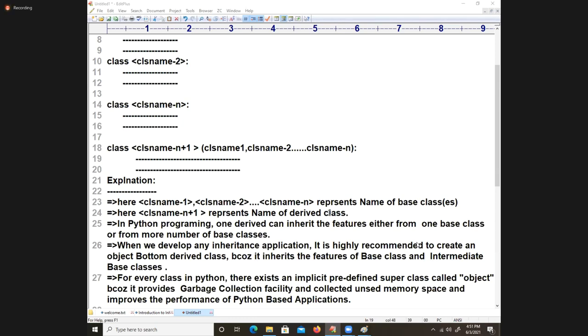So last question: who is the superclass for all the classes in Python? Where, ma? Unused. Spelling mistake? Okay, one minute. Unused memory space. Okay, fine. Thank you, ma. Let us go to the unused memory space. Okay, nice. So tell me, who is the superclass for all the classes in Python? Object. So what does it provide for you?